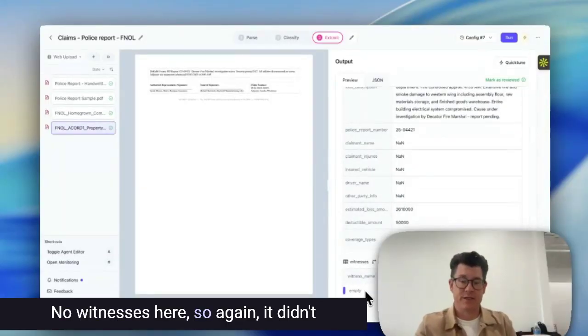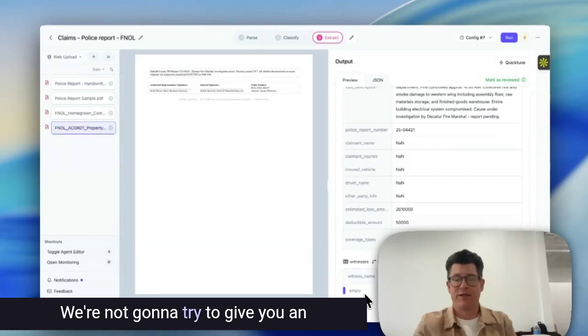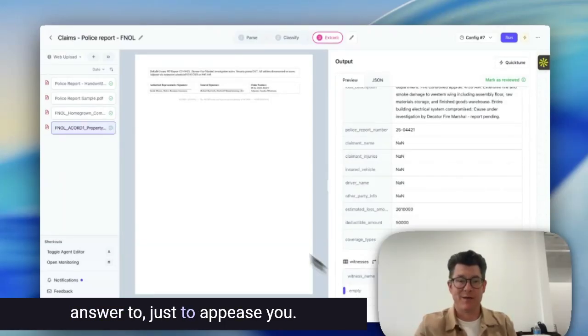No witnesses here. So again, it didn't pull anything back. So it's an empty field. We're not going to try to give you an answer just to appease you.